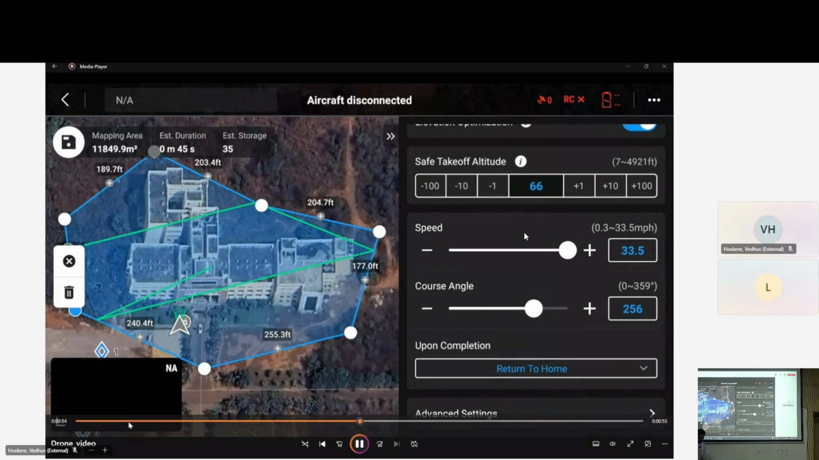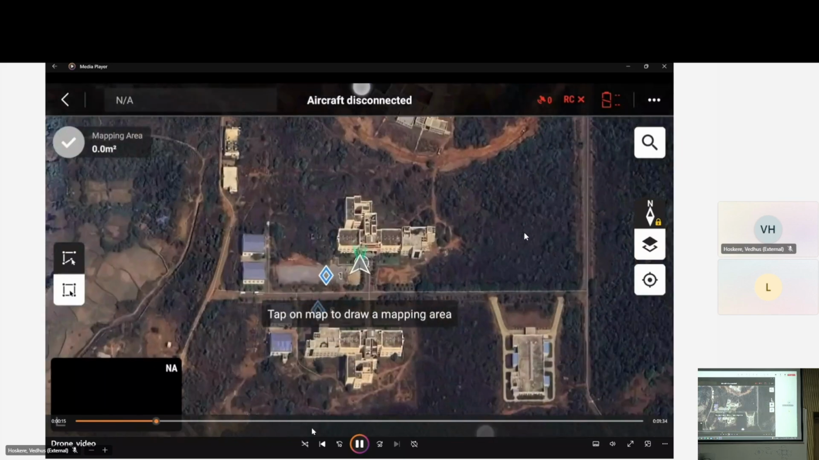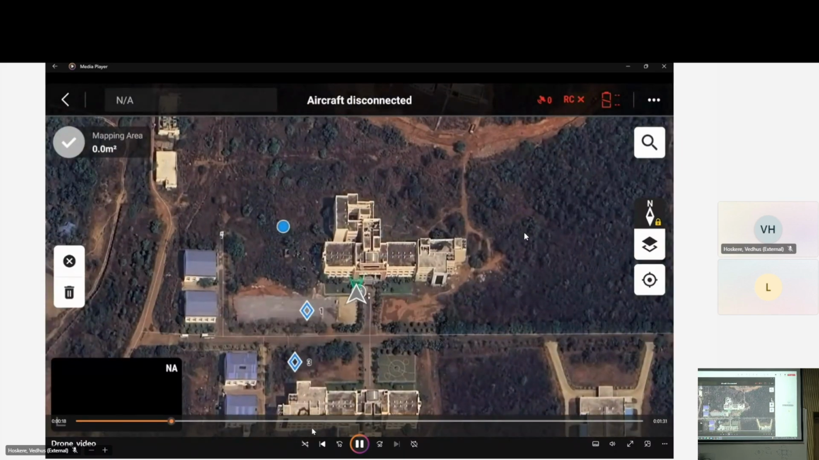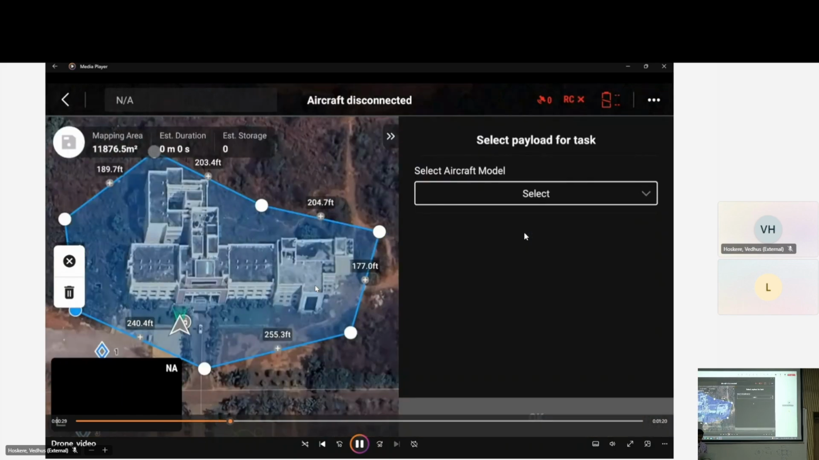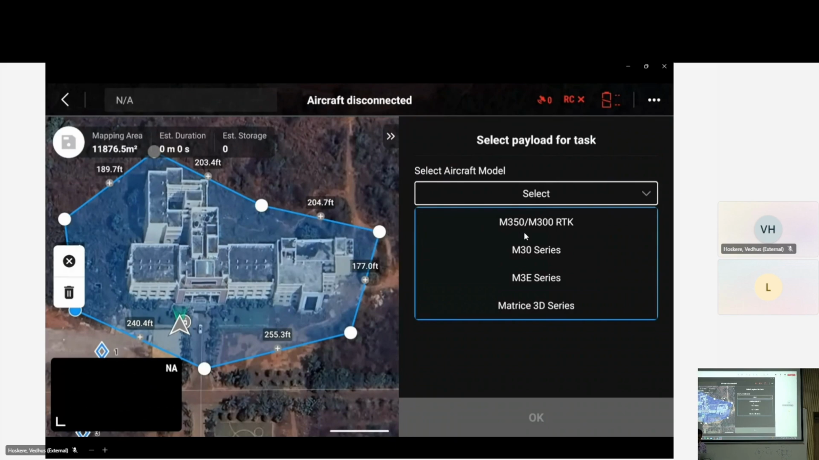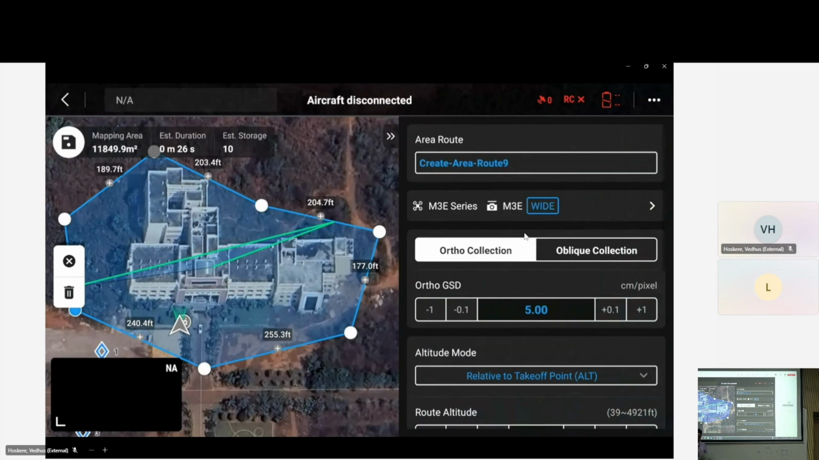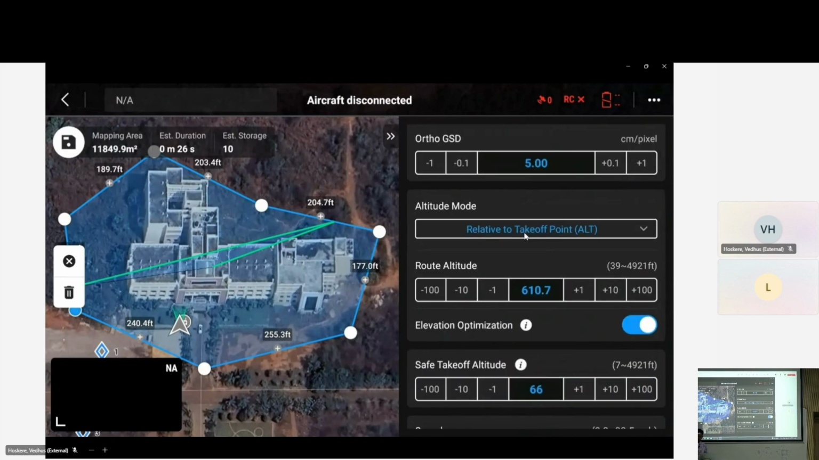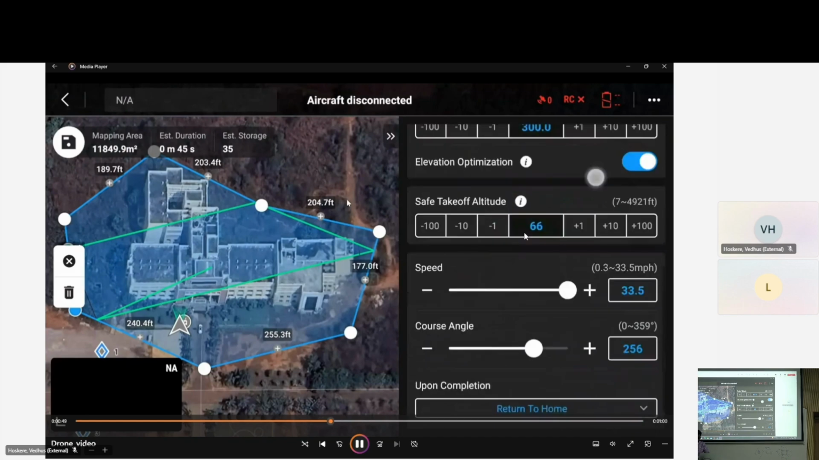So let me, Dr. Dubey shared this video, and you can see that he's setting the perimeter points for the area that is going to be scanned, and then uses the aircraft model. This is the M3E Enterprise, and setting the GSD, so you can just set that here. You don't have to worry about doing the calculation, I guess. Just set it there. So that's good, right?